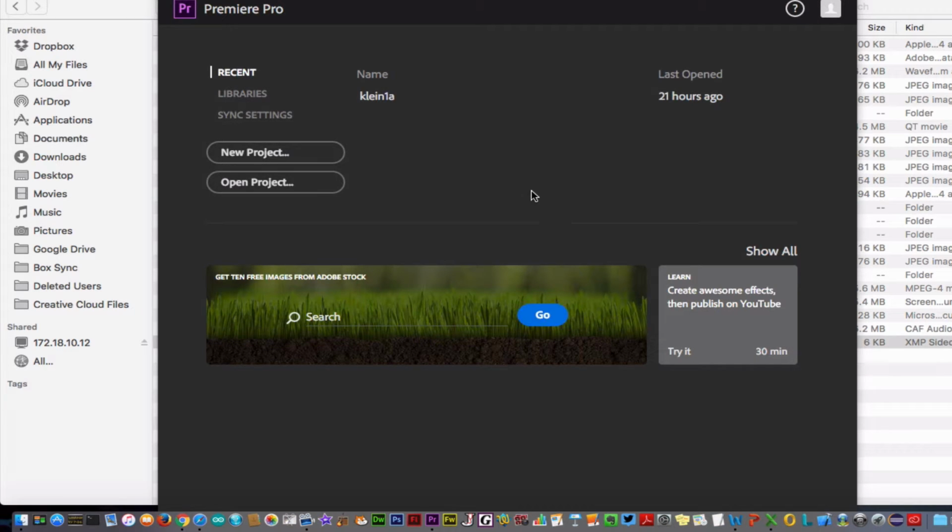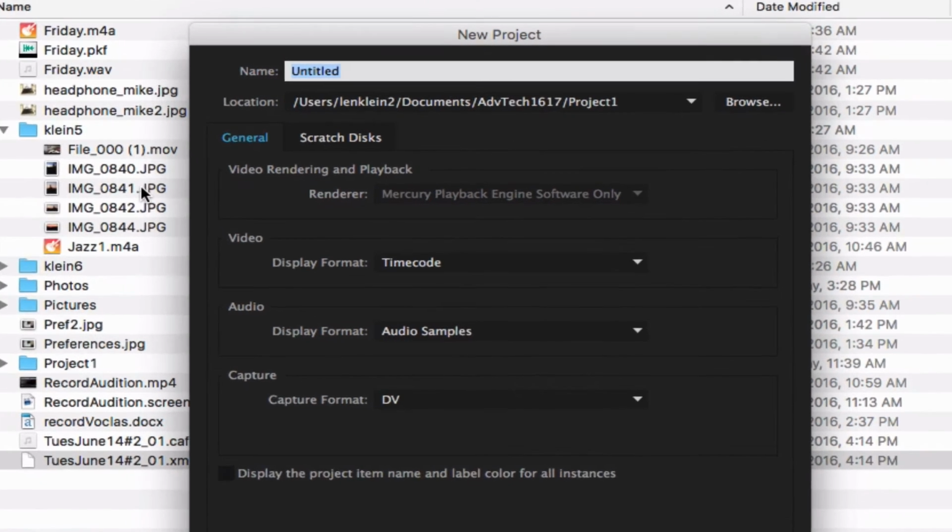Once we get to the opening screen, if you already have a project, notice there is no project 5 up here. You could open a project, you could simply click on the name. I'm going to start a new project.